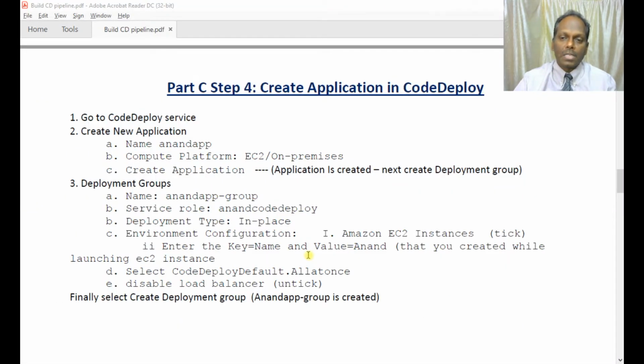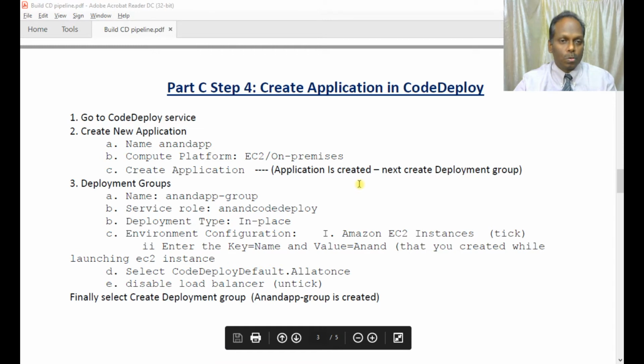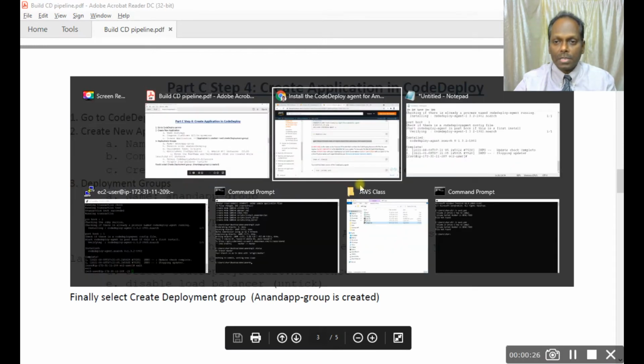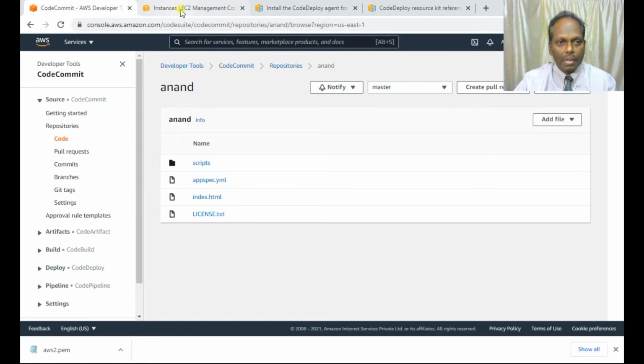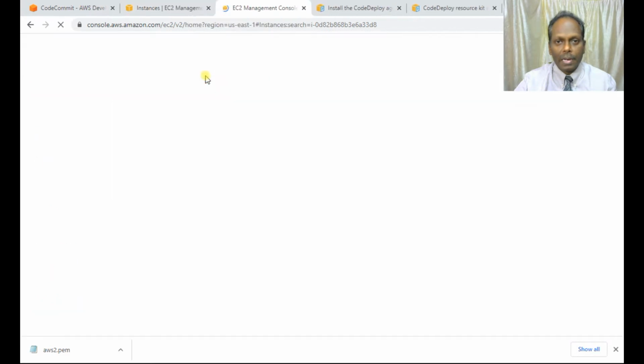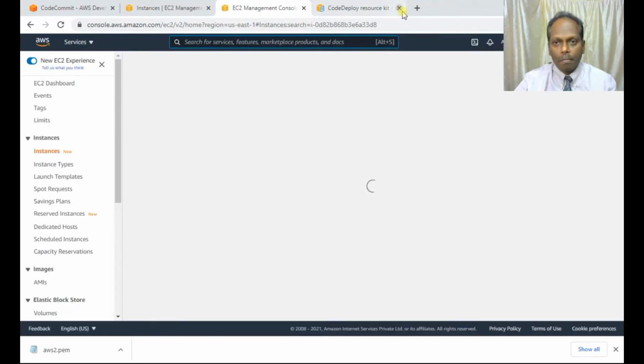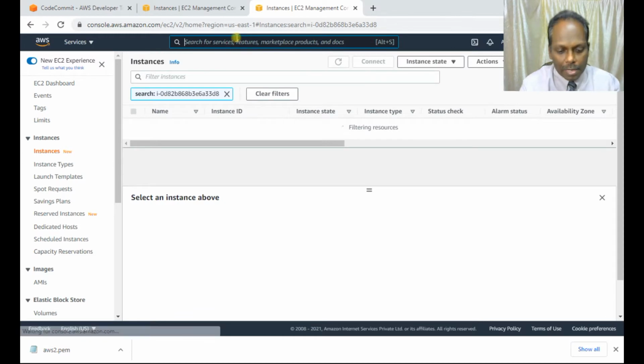This is part C of CodeDeploy. In part A I did CodeCommit where I deployed my Git, and in part B I created an EC2 instance and installed the CodeDeploy agent. Now I'm going to create a new application using CodeDeploy. Let me quickly move to the Amazon AWS console. This is my CodeCommit, and this is my EC2 instance. I'm just duplicating the tab. Here I open CodeDeploy.